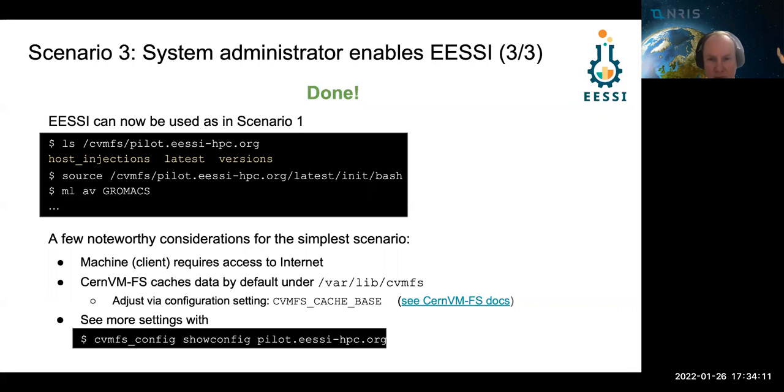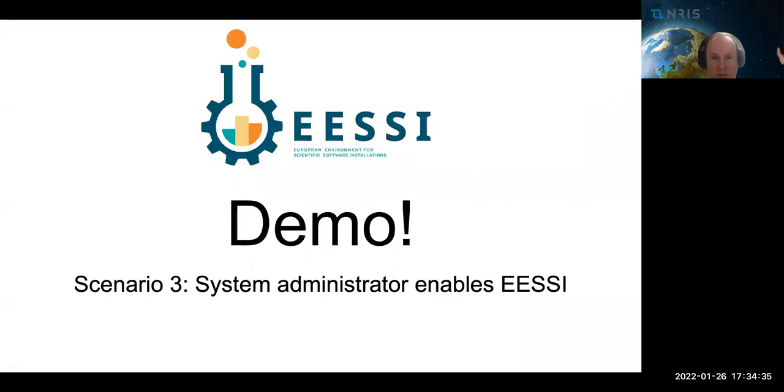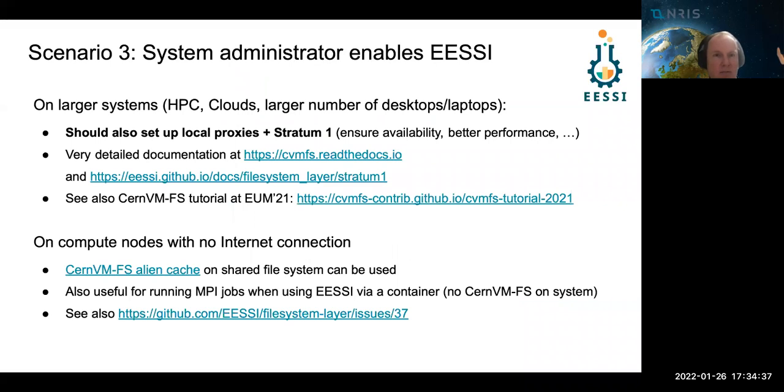You can adjust this via configuration setting. There's the setting CMFS cache base, and there are many other configuration settings. You can see more with this CMFS config command. And of course, there's a lot of documentation also by CMFS developers. Okay, so the demo you have already seen. Okay, so here's the information for larger systems.